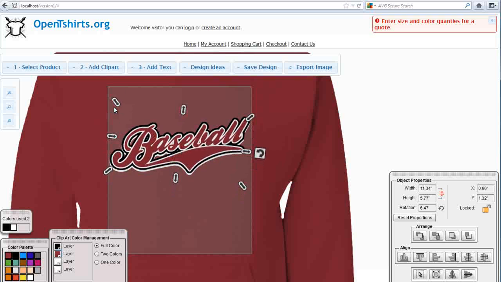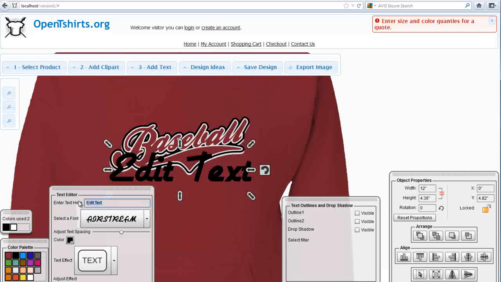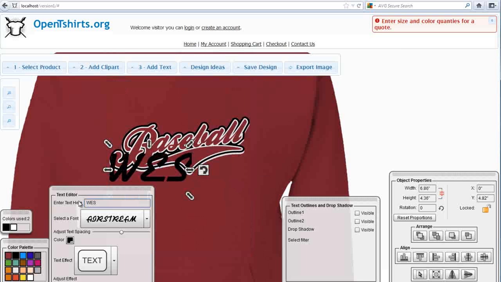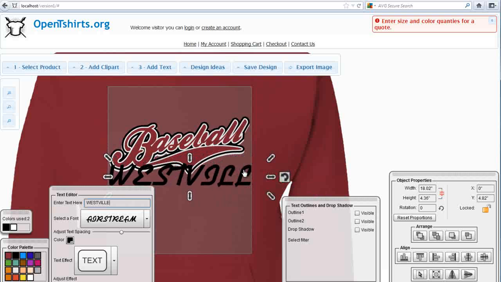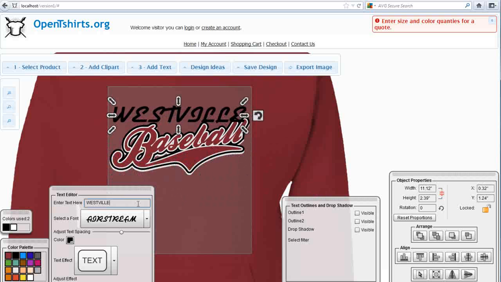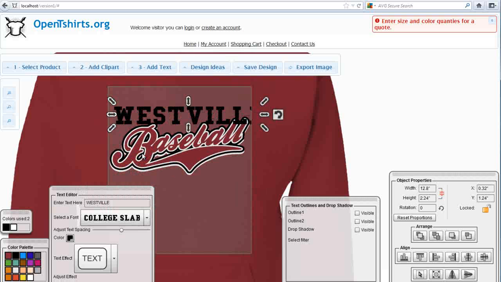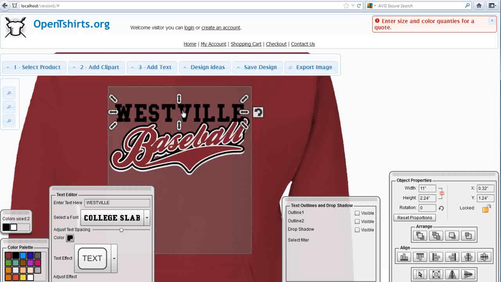The next thing I'm going to do is add some text. So I'll go to text. I'm going to type in Westville, W-E-S-T-V-I-L-L-E. And then I'm going to resize that. I'm going to bring this up here to the top. I'm going to change this to a sports font. I want to go to, I think I'll go with College Slab. Resize that just a bit, and then bring this over here.